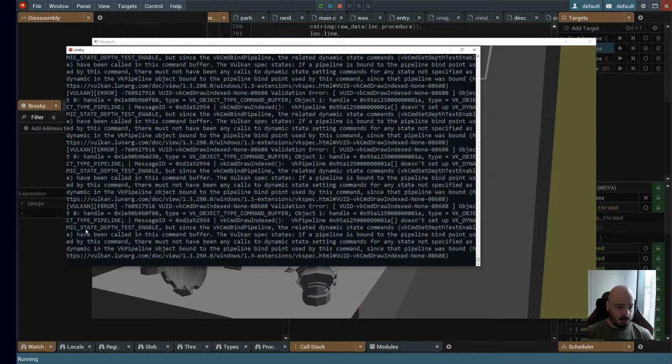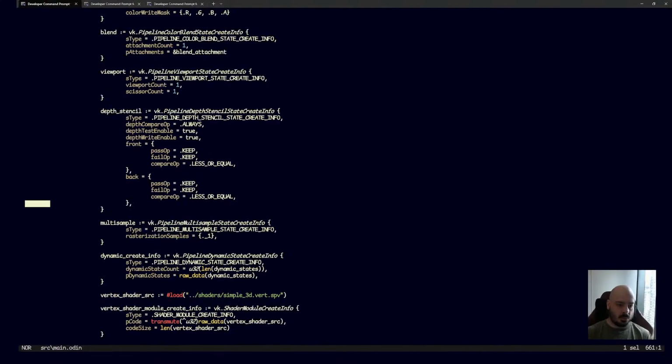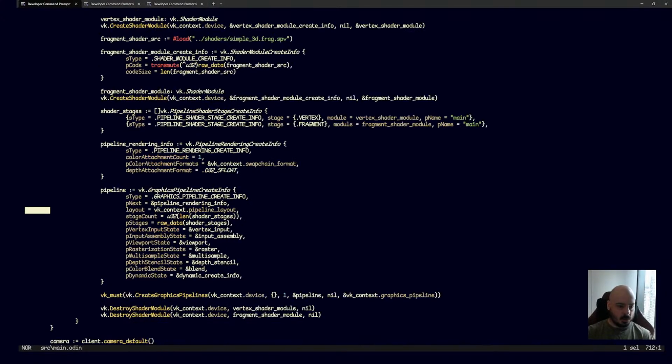Doesn't set up dynamic state depth test enable, but since the command pipeline, the related dynamic state commands depth test enable has been called. If the pipeline is bound to the pipeline bind point, there must not have been any calls to dynamic state setting commands for any state not specified as dynamic in the pipeline object. Okay, so I need to go and set up the dynamic commands. Where is that again? Okay, yeah, I think I understand the problem. I mean, I understand the error somewhat.